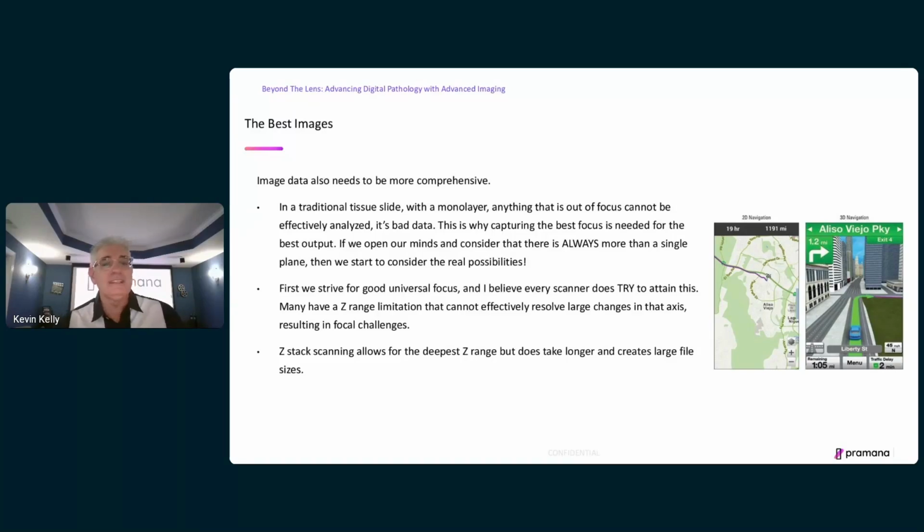Z-stack scanning allows for the deepest Z range. You can add as many layers as you need. You can change the offsets. You can move them up or down, whatever you want to do. But it takes longer and it creates very large file sizes. So Z-stacking is kind of hard to do on every slide.